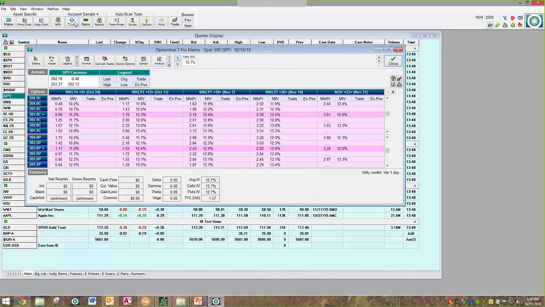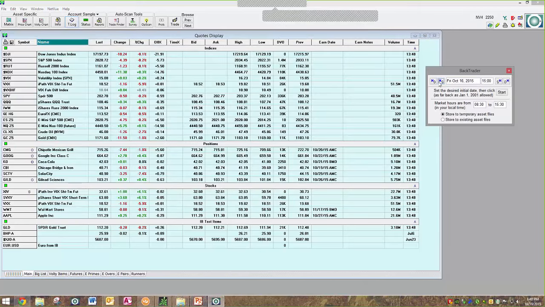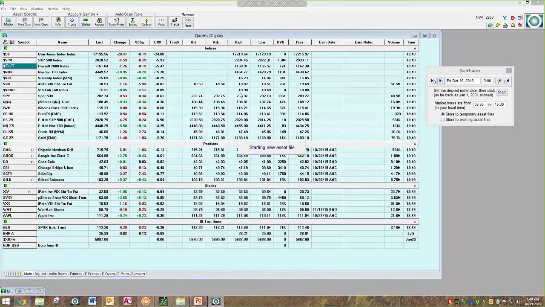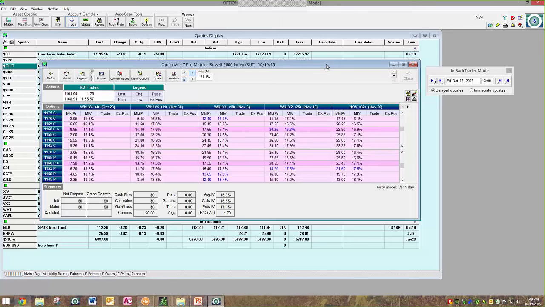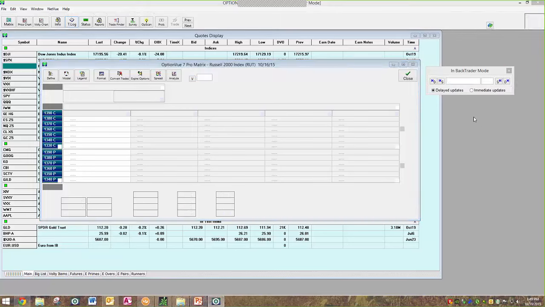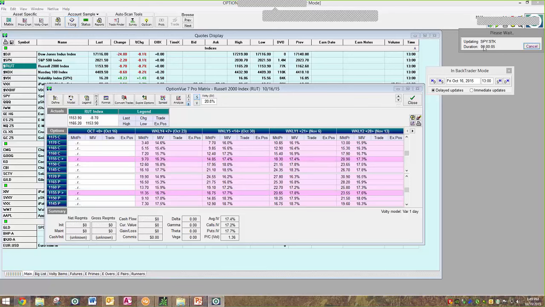It might be a good idea, if you're doing backtesting after you've downloaded the data, to close the quotes window and only have the matrix open. Does that make sense? Yes, that could make sense. That might speed things up, sure. Now, where's my matrix? I thought I had one open. Okay, so here we go. Oh, I think it got data locally. No? Okay, it said updating the quotes display, and now it's saying updating SPY. And now it says it's complete.